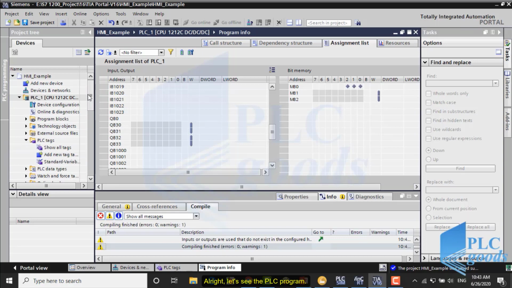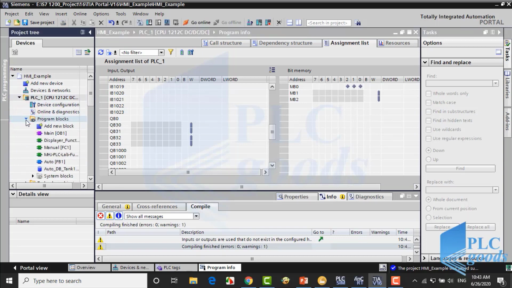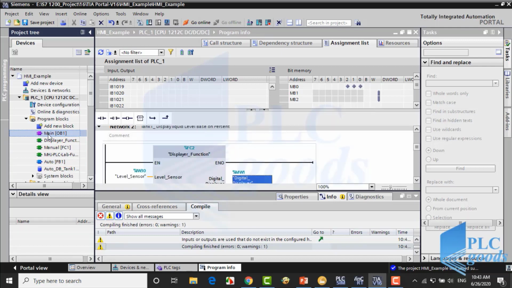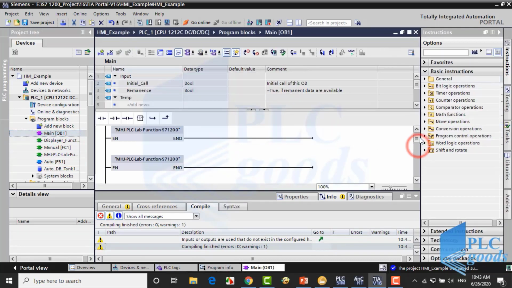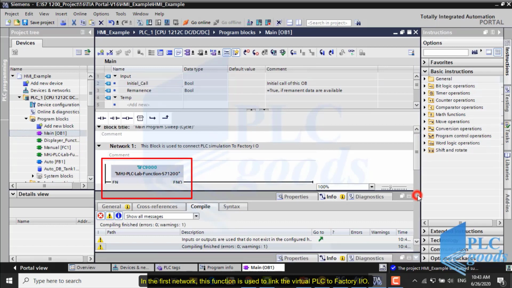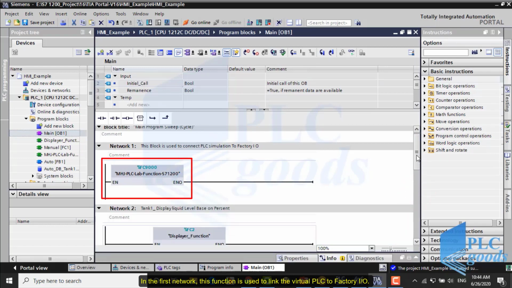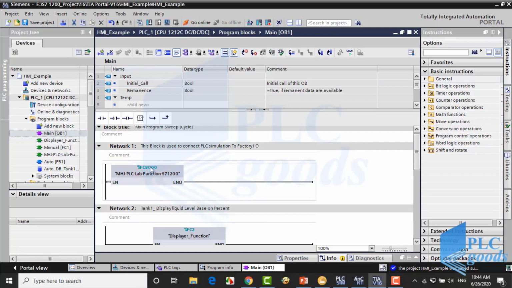Alright, let's see the PLC program. Here are the functions that are called from the main block. In the first network, this function is used to link the virtual PLC to Factory IO.